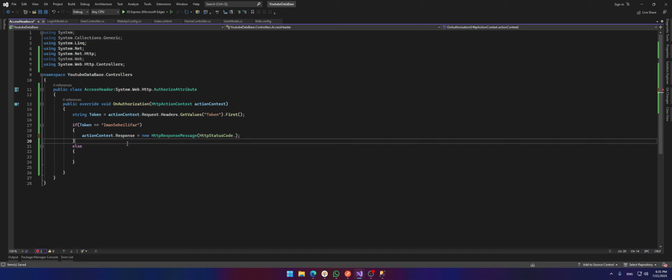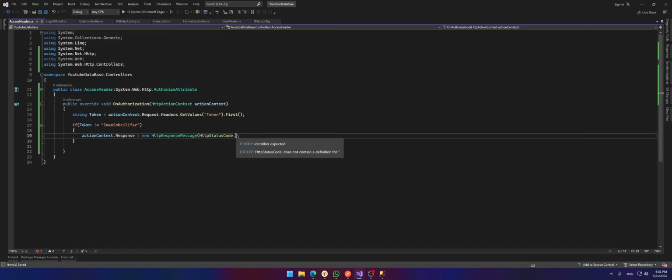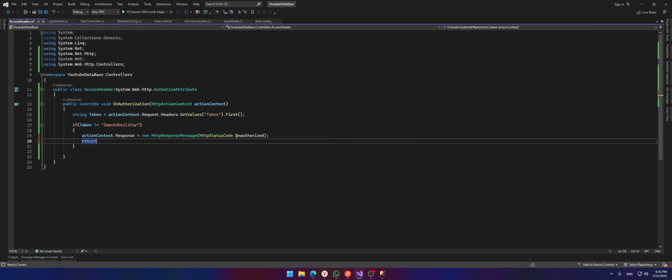Oh, sorry, made a mistake. If it wasn't the right token, the HTTPS status is unauthorized and it returns.